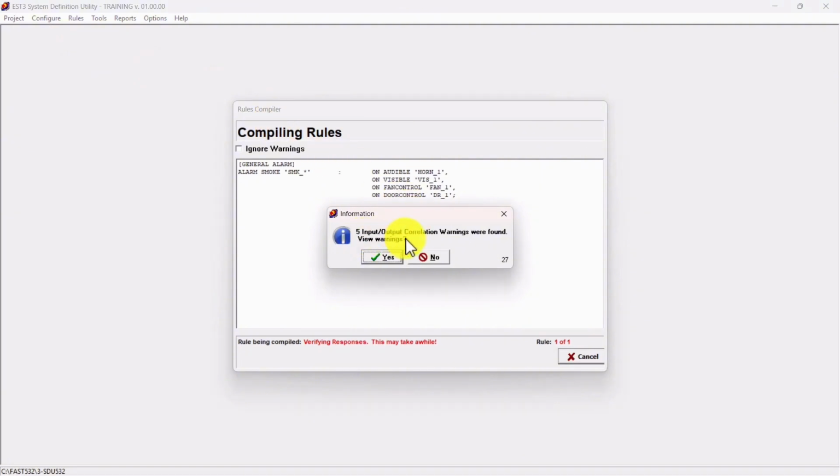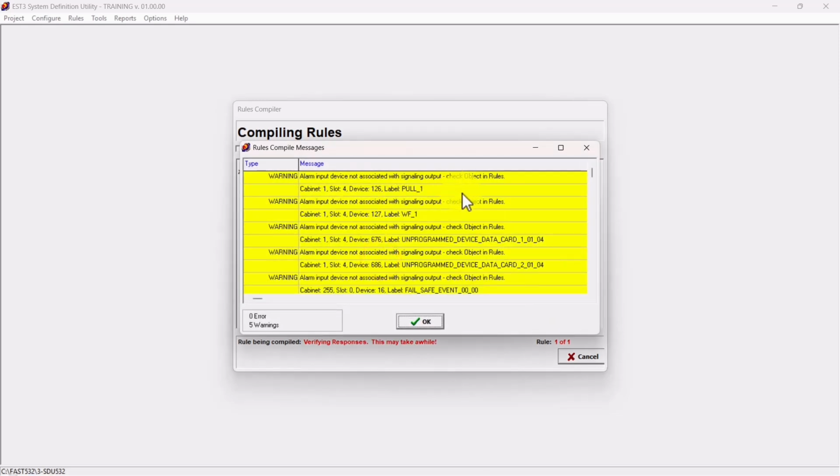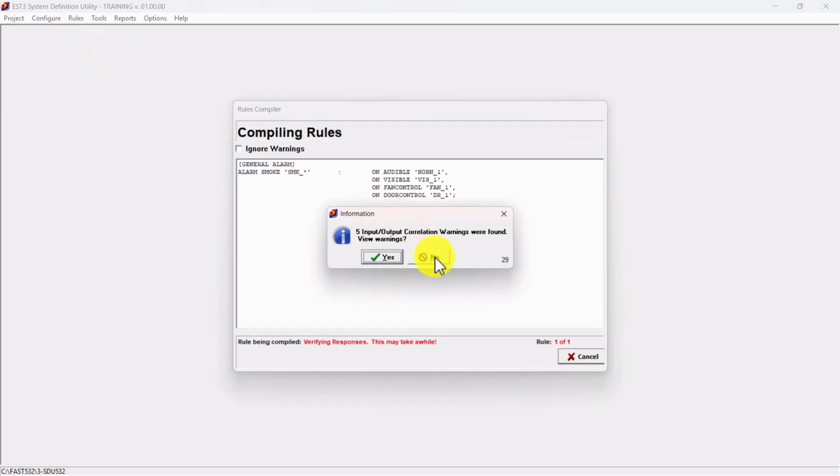So it's telling us it's 5 input, output, correlation warnings. Do you want to view the warnings? Yeah, let's take a look at it. So it's telling us that there's a couple of point types that we didn't add to the rules, like the pull station, the water flow. We haven't finished programming the rules. So it's giving us the alarm point types that need to be programmed just in case they go into alarm. They need to know what to do. So go back to the rules, compile, let it compile again, but we're going to say no this time.